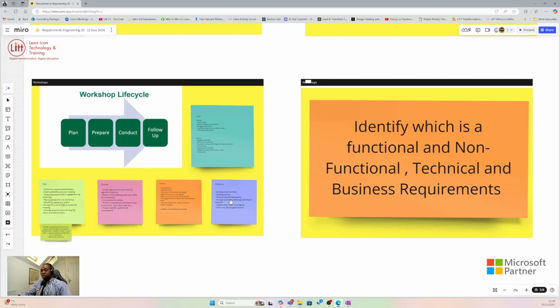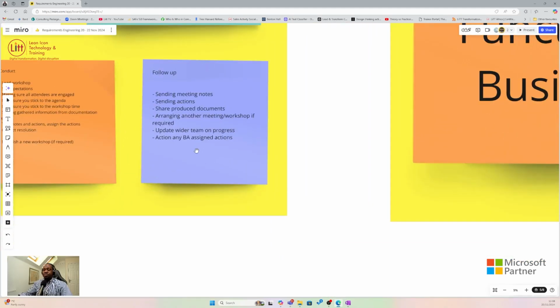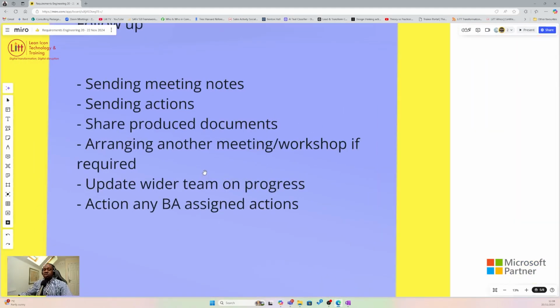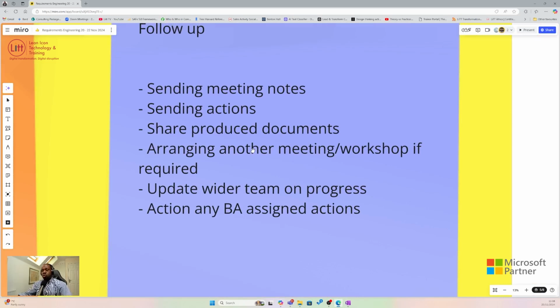After conducting the workshop, you want to have a good follow-up. Quickly send meeting notes so that anyone who's attended knows what they've captured. I do recommend sending the meeting notes as soon as possible. But if you have a Copilot inserted into your Microsoft Teams, you could get Copilot listening to the meetings, recording the meetings, and then after the meeting, key actions could be summarized, key conversations summarized, and then the meeting note is fired off on your behalf.